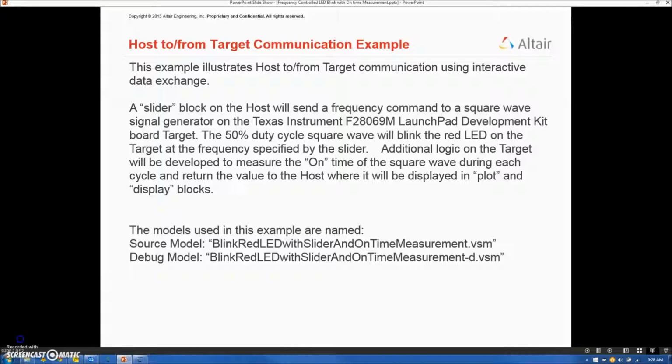This example illustrates host to and from target communications using interactive data exchange. All communication is done in real time. A slider block on the host will send a frequency command to a square wave signal generator. The 50% duty cycle square wave will blink the red LED on the target at the frequency specified by the slider.